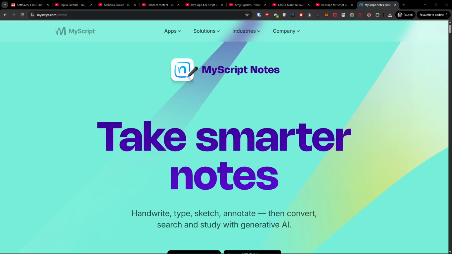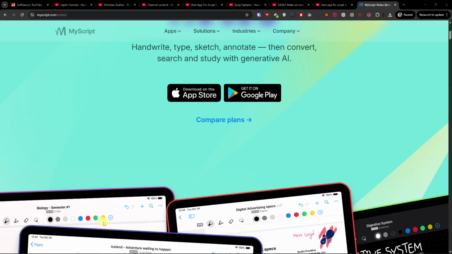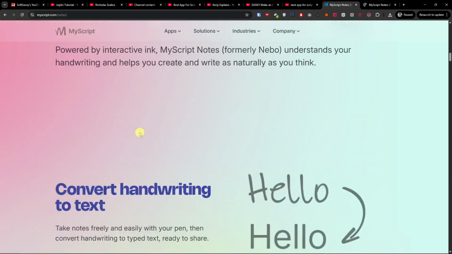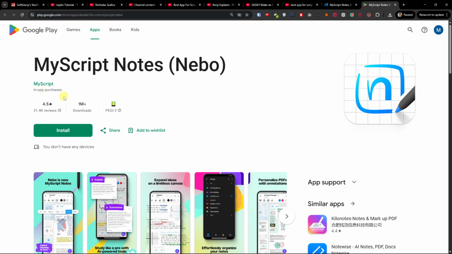So the first one that is very good is called MyScript. It was called Nebo in the past, but this is something with a superior ability to recognize and convert cursive handwriting into digital text. This is the first one that is very popular, and even when we search here you see 4.5 reviews. That isn't bad at all. So this is something that you can actually try.